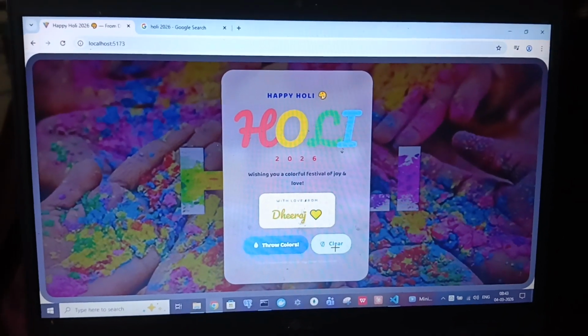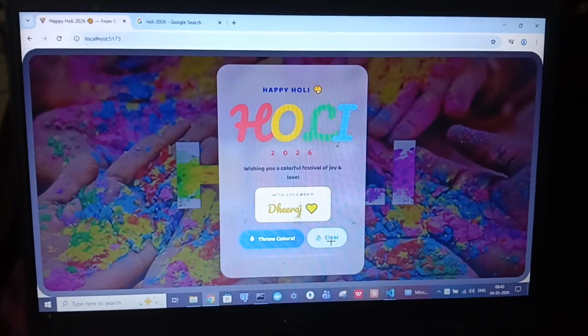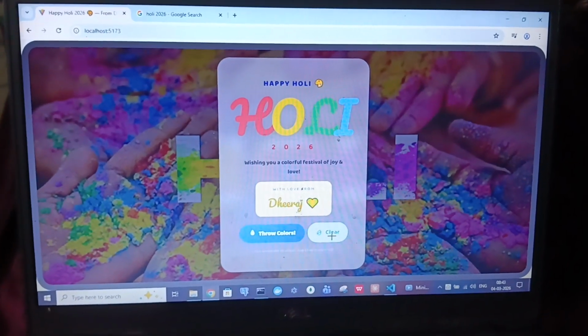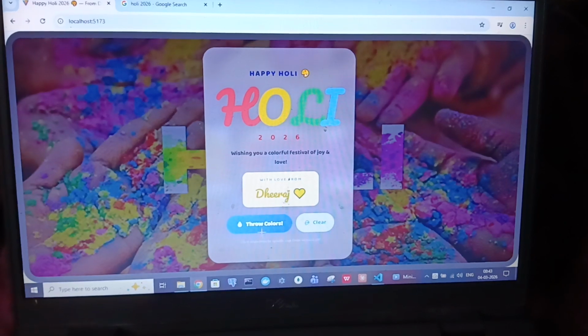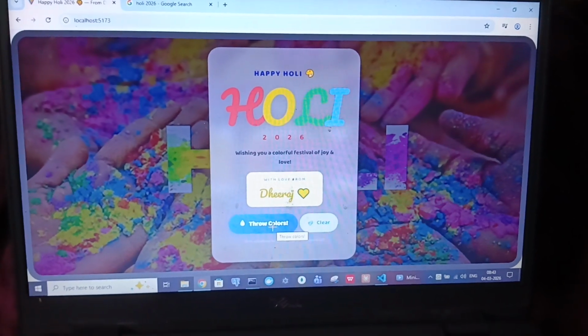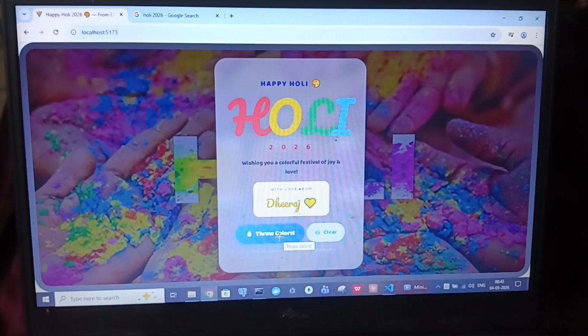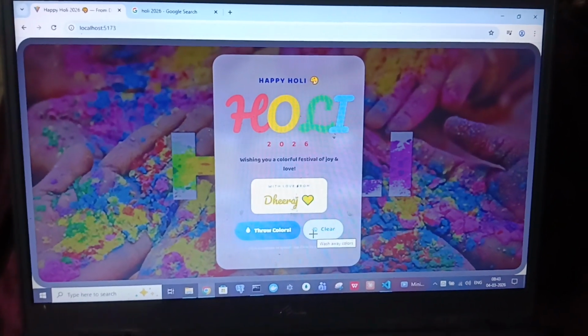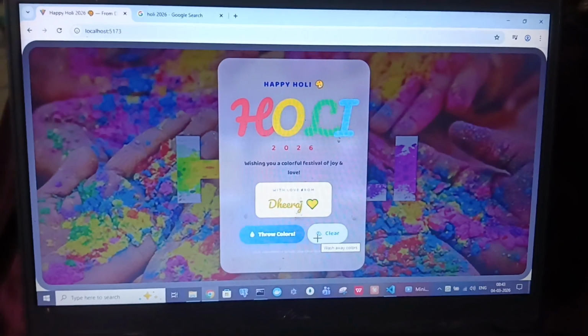Hi everyone. So today I created an application that can wish for the Holi festival, and these are the wishes from my side. And this is the button which throws a color on you, and it will also play audio in the background. This is the clear button. If I click on this, it will clear all the colors that have been thrown.